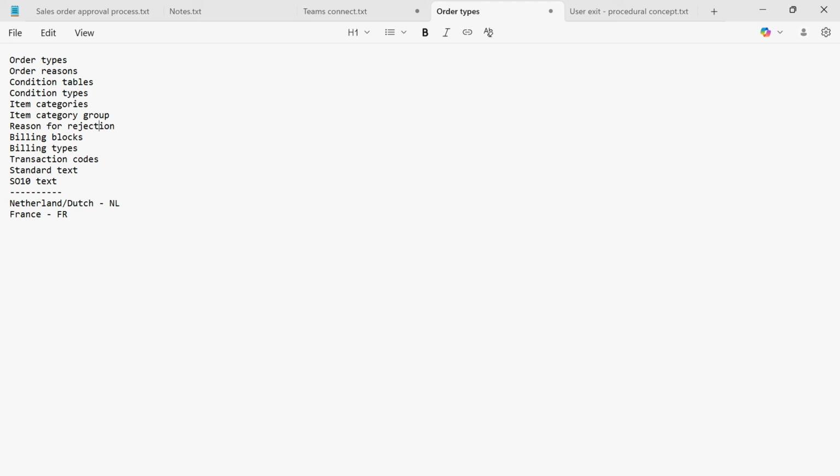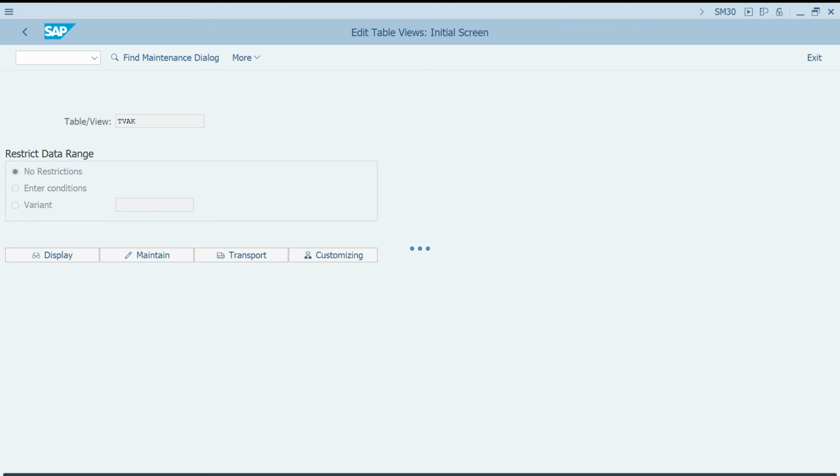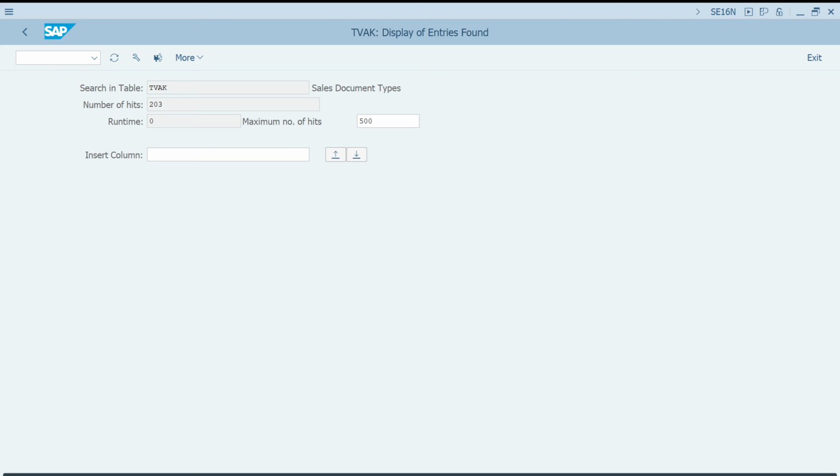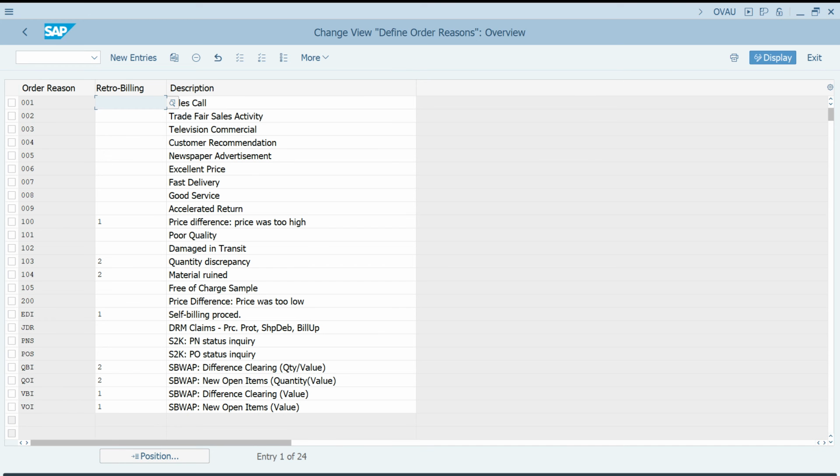Similarly, if you want to do the translation for order reasons, again you can go to that SPRO path, or if you know the T code, you can enter the T code. I think the T code is OVAU. Let me give it a try. Yeah, it's the OVAU. It's the order reasons.